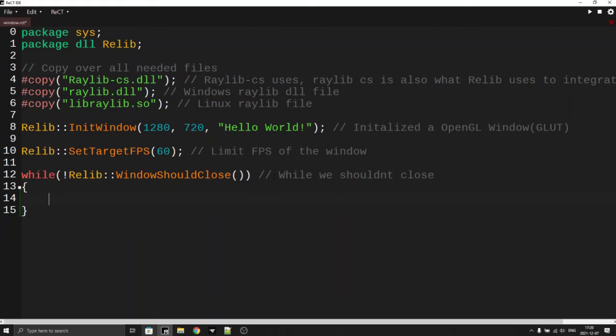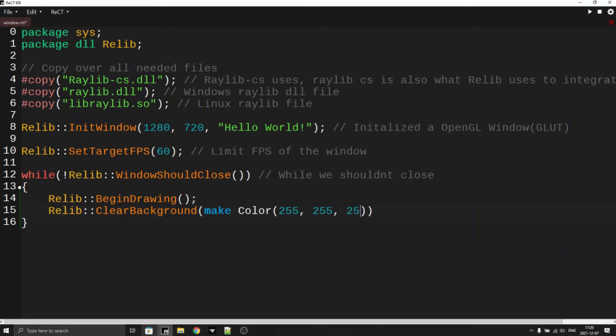Now in here we can do drawing, update, etc. So we want to do relib begin drawing to begin drawing, surprise, and then we want to do relib clear background to make a color. This isn't perfectly efficient, but it works. I'm still thinking a bit about making it white, but I settled on making it just full black, with 255 for alpha. If you don't know RGB codes, yeah, just learn.